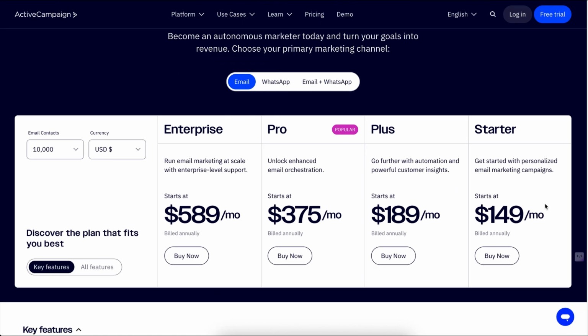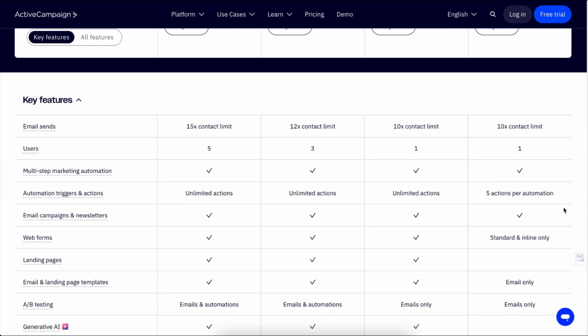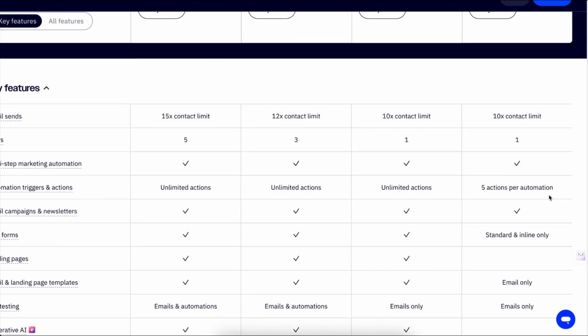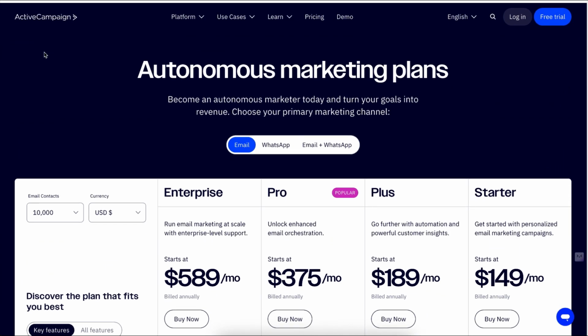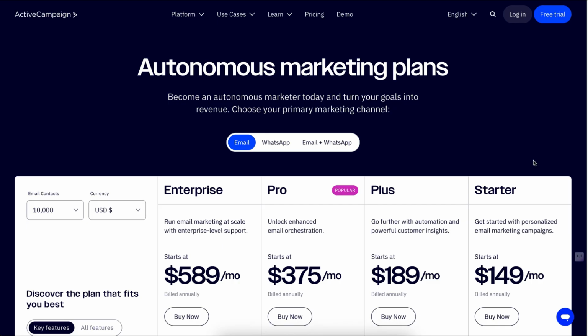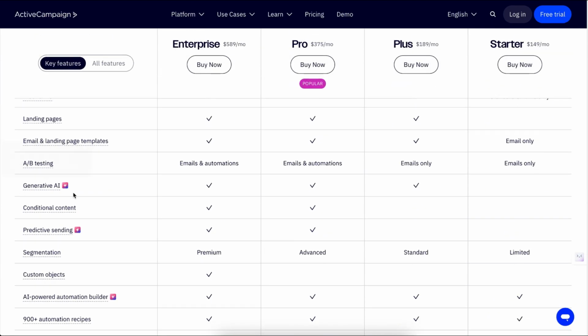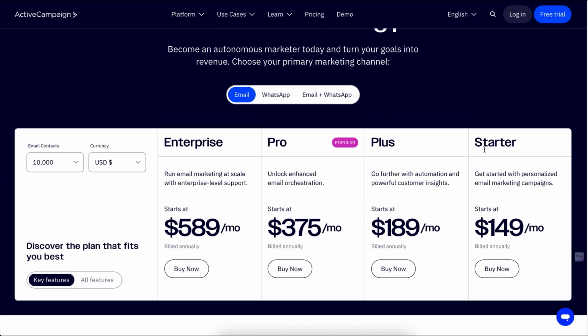So the starter plan, there are a few things here that you really need to understand. One big thing here is that you only have 5 actions per automation, which honestly is really nothing. This is like the most basic automations. You're going to run out of that super quick. And if you're going for ActiveCampaign, you're probably going because it has the really advanced automation features. So this plan also doesn't have a bunch of other stuff, but just because of this as well, I would say you're definitely not going to go with the starter plan.